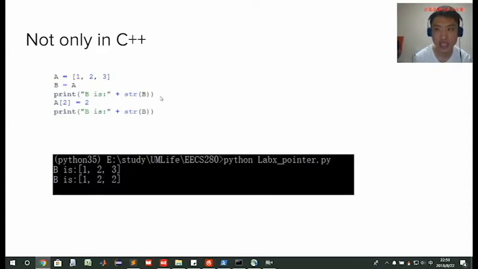And shallow copy and deep copy do not only exist in C++. They exist in many other languages like Python. For those who have already taken EECS280, it may surprise you, because Python actually does not have the concept of the pointer. But let's say this piece of code, a equals 1, 2, 3, and you set b equals a.